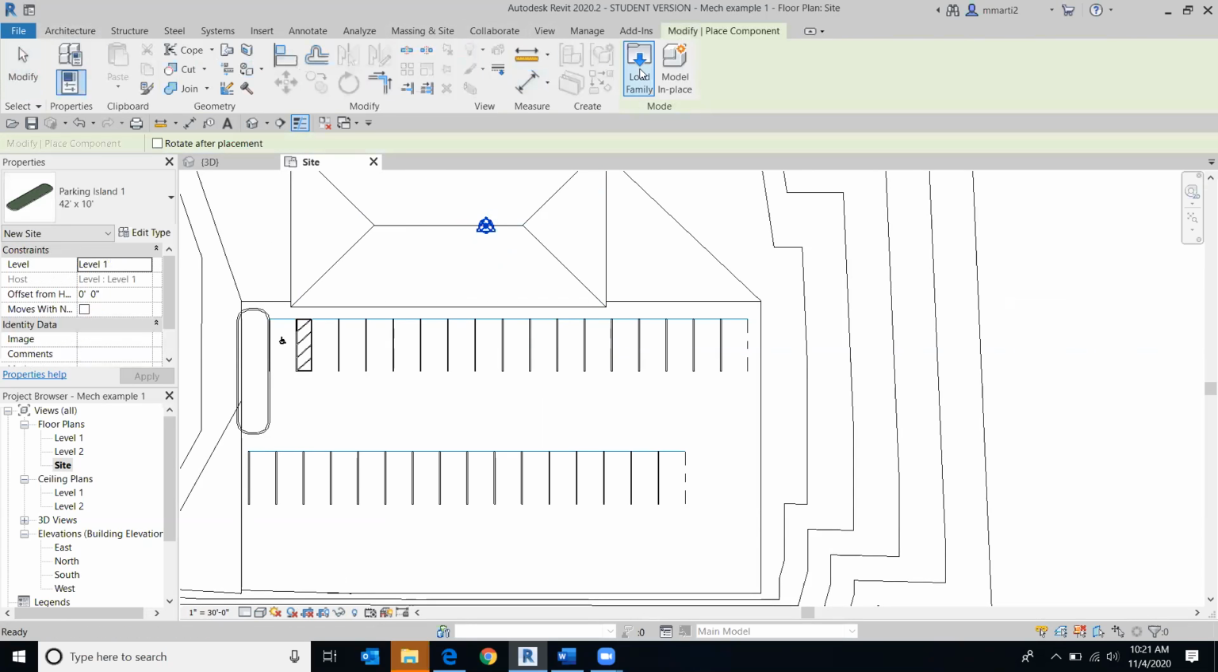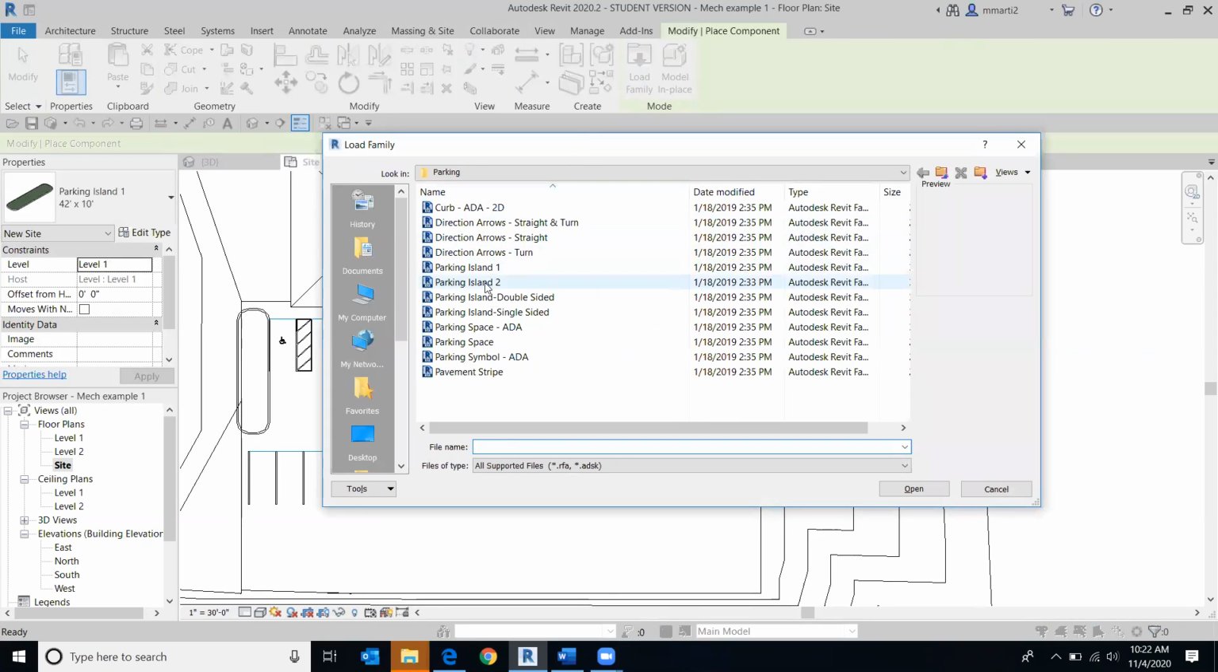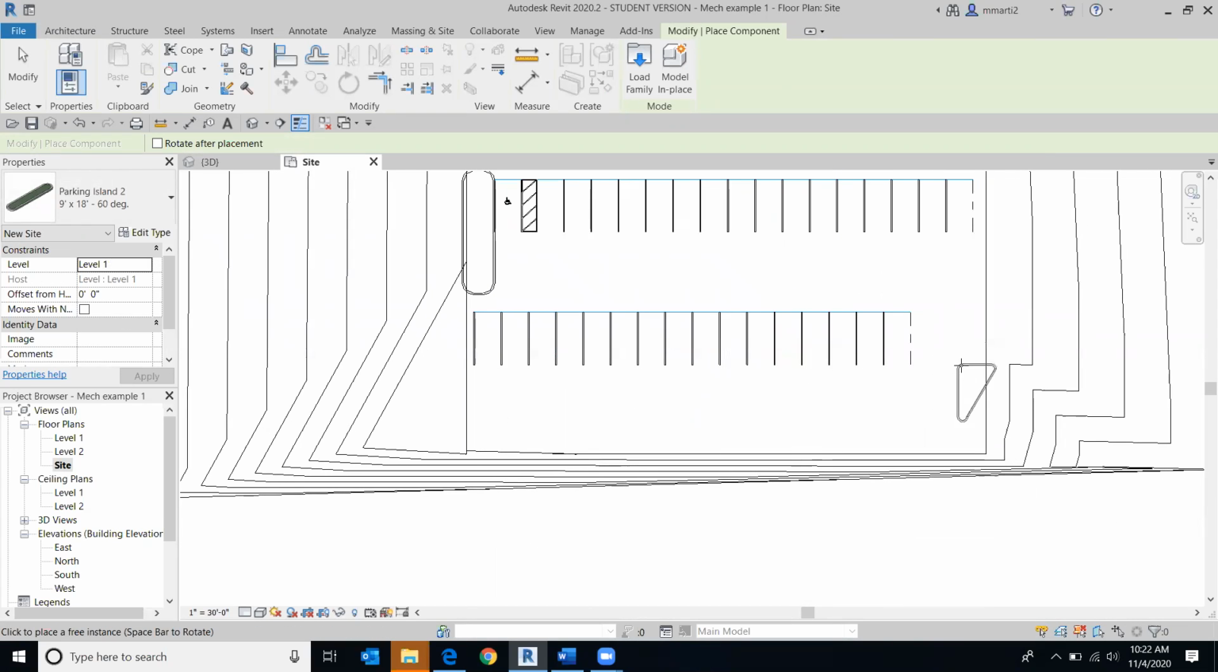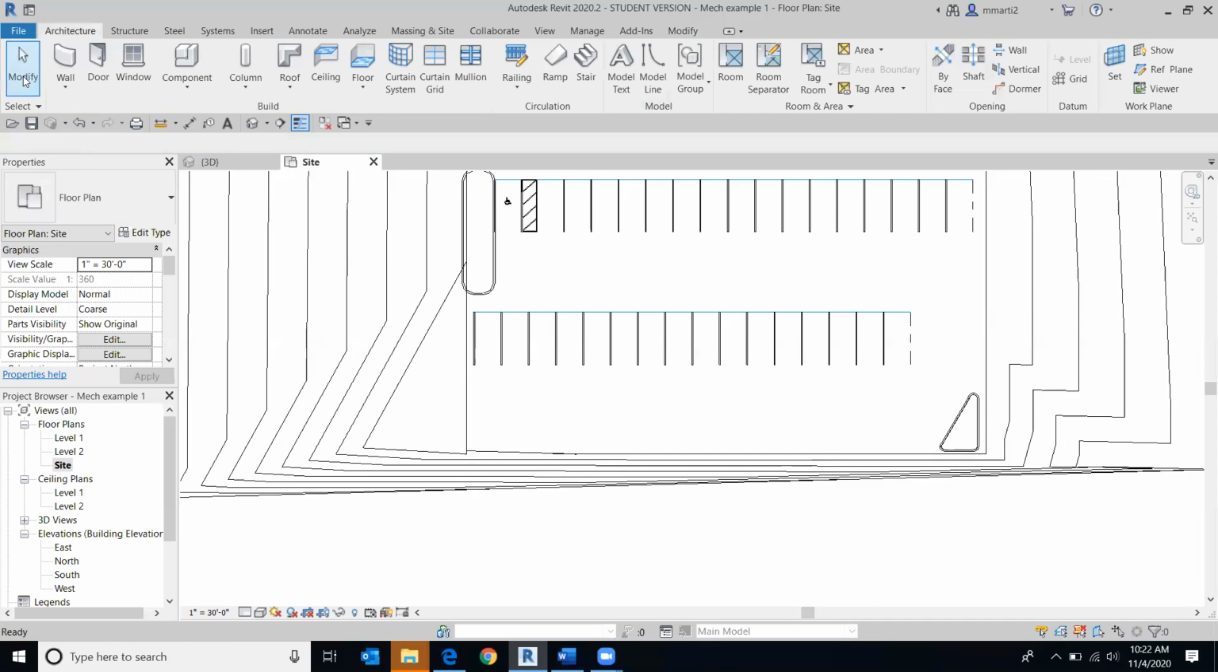Component, load family, island 2. Oh, that's a different shape. Let's just drop that over here. So if I hit my space bar, you can rotate that. I'm just going to put that there for now, just to play with it and see what we're looking at. All right, so let's jump back to 3D and see what we have here.